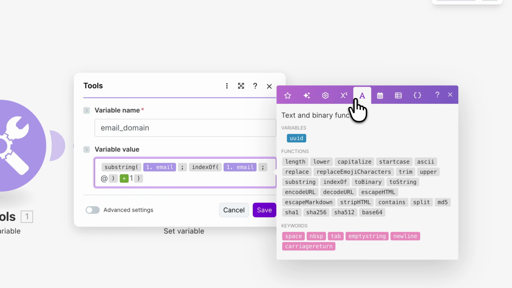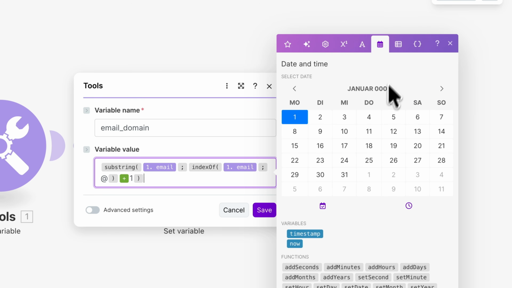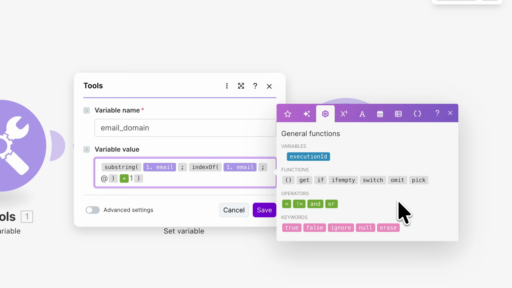So that's functions in Make. Think of them like formulas in Excel or Google Sheets. Use them to manipulate strings, calculate with numbers, format dates and times, work with arrays, and transform data exactly how you need it.